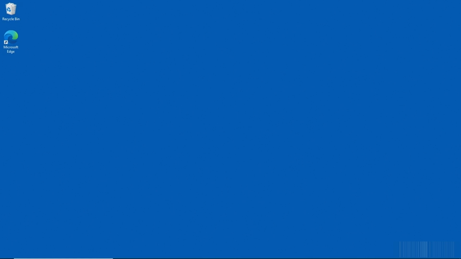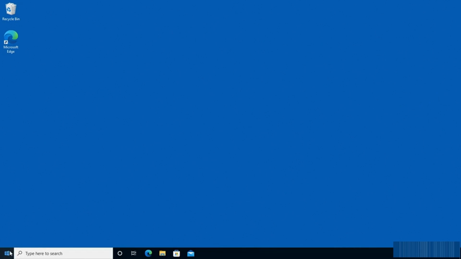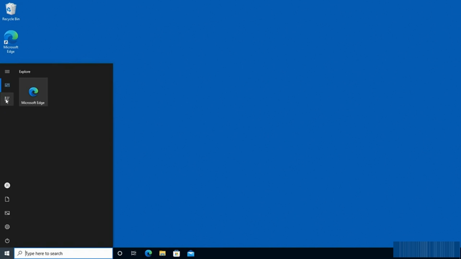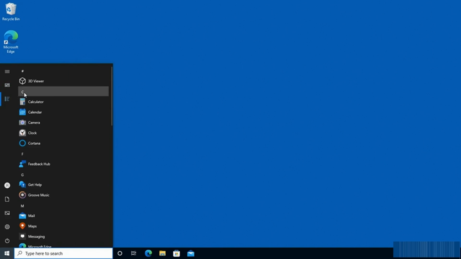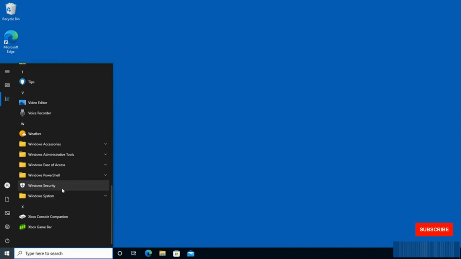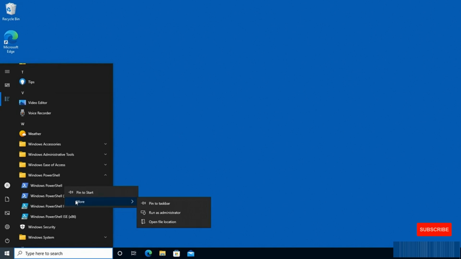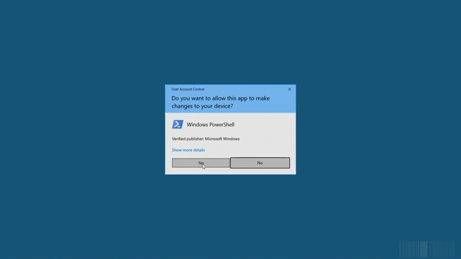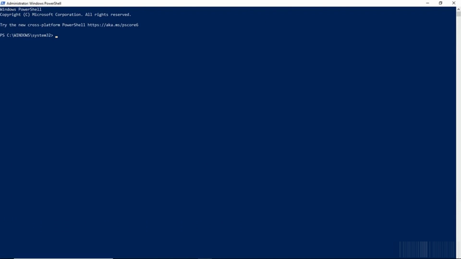So let's take a look at how this might work. I'm going to go ahead and click on the Start button, and then I'll go to All Apps, and then I'll go to the W section, and I'll click on Windows PowerShell. And then I'm going to right-click on Windows PowerShell, and go to More, and then Run as Administrator. And this is going to open an elevated PowerShell session.